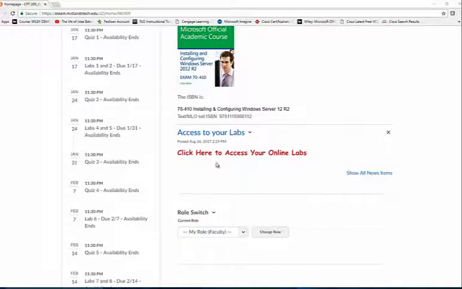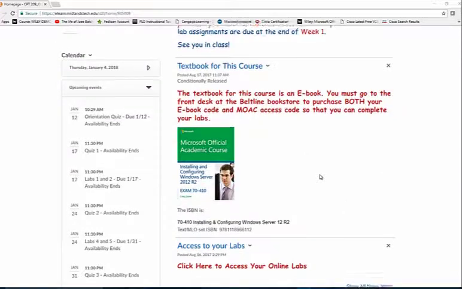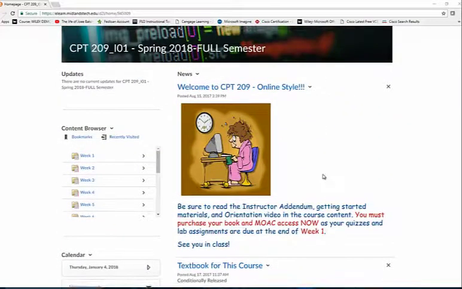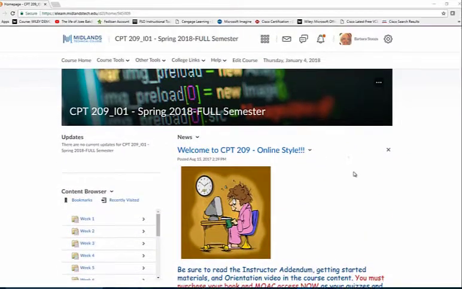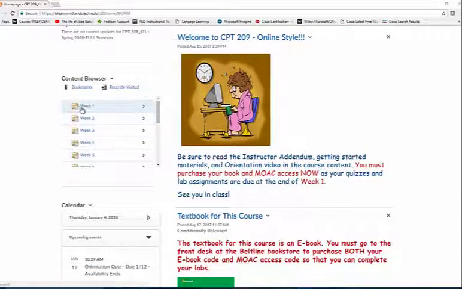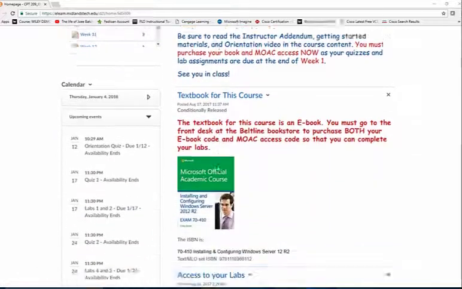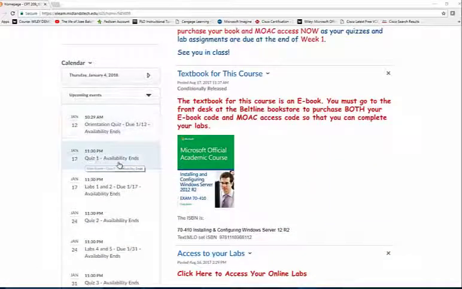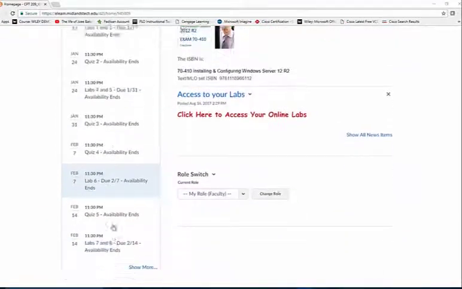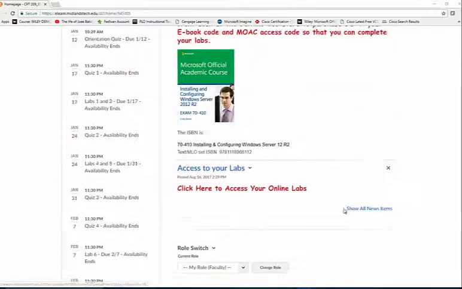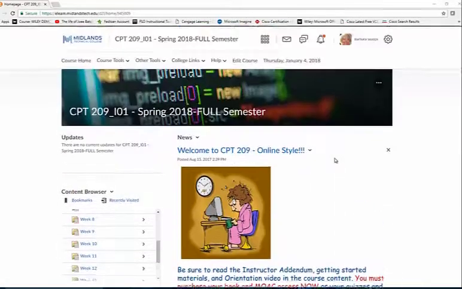Also, here on the home page is a link to access your labs. You will see this link in use in the second video that I am making for you to show you how to sign up for and actually successfully work through your labs. Looking at this home page, you will note that the content is broken down by week. You can check that right here. You also have a calendar, and everything that is due is marked here in this calendar, so you can quickly look that up and see what you need to do in order to complete your class.